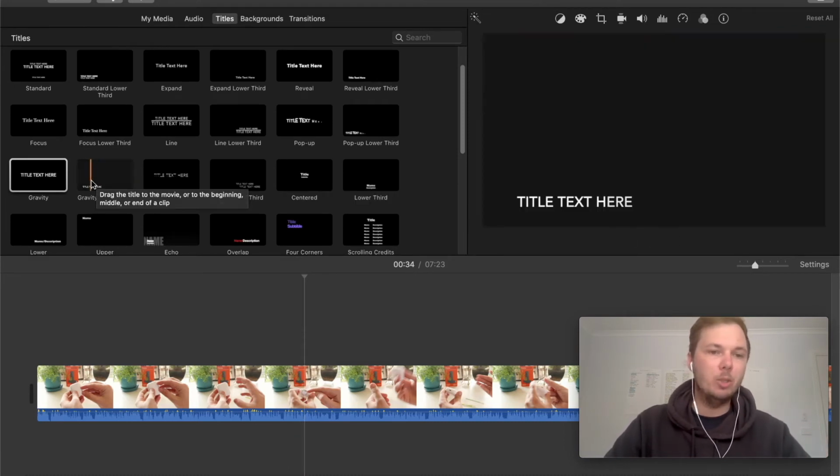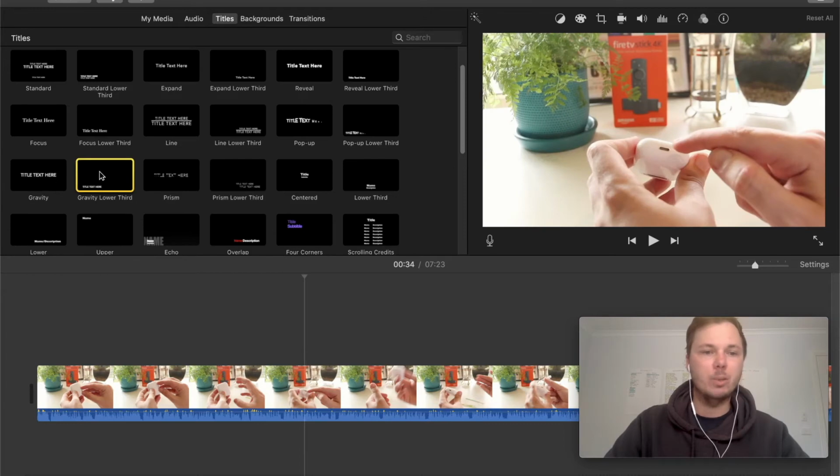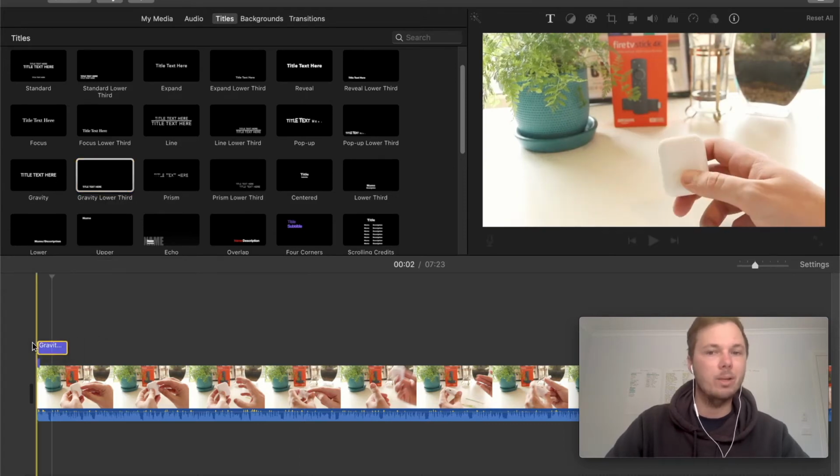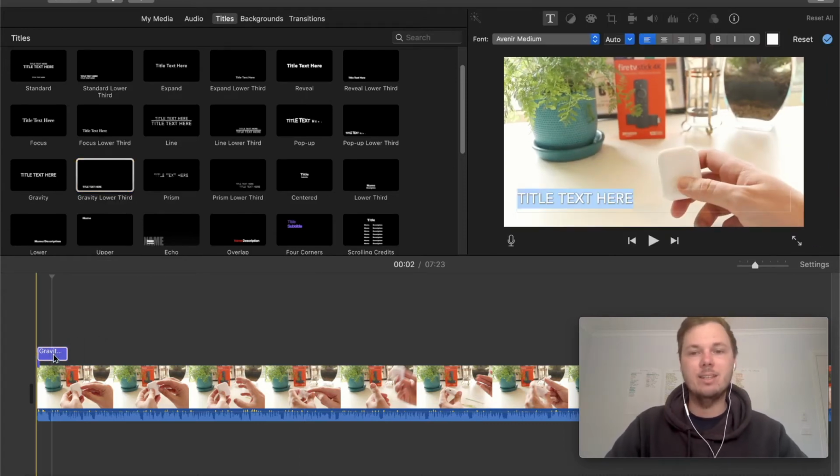So for this one, I'm doing gravity lower third. I can click and hold and drag that one in. And as you can see, guys, the text is now on the bottom left-hand corner. So it's more appealing for the viewer as it's not taking up the entire screen.